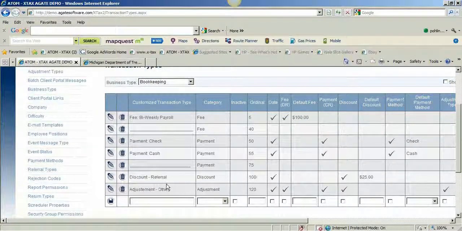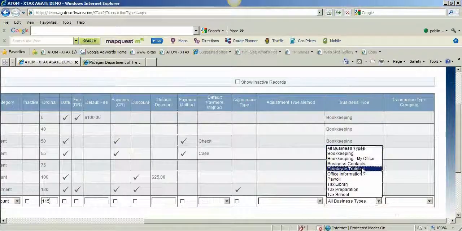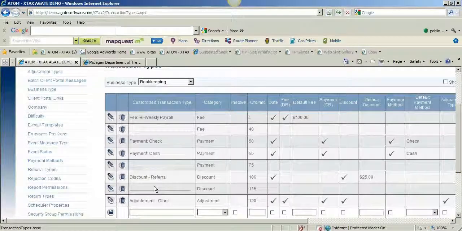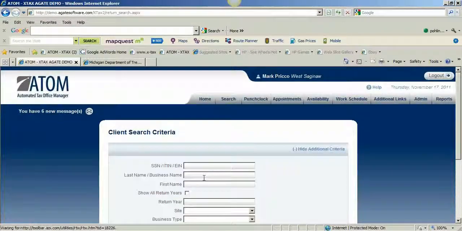And lastly, I'll put one under discount to separate the discount and adjustments. Shift key, underline. And I'll call this discount category. And the ordinal, I'm going to do it right after there. So I'll say it's 100, say 115. Bookkeeping. Save it. And now when I go back, I'll take a look what it looks like inside the client file.